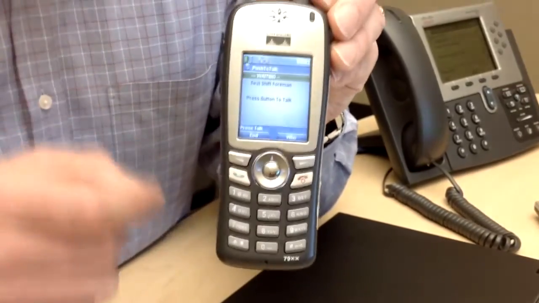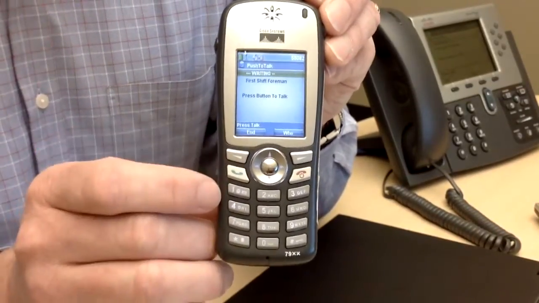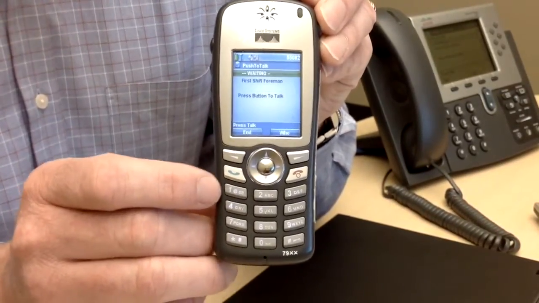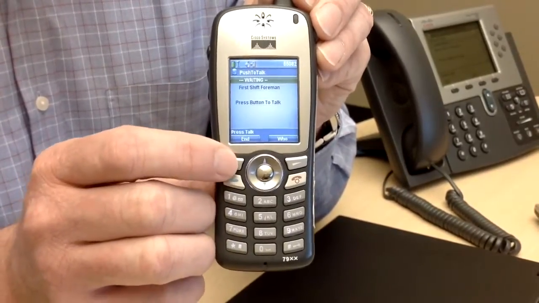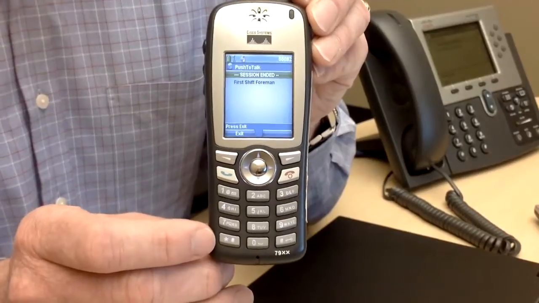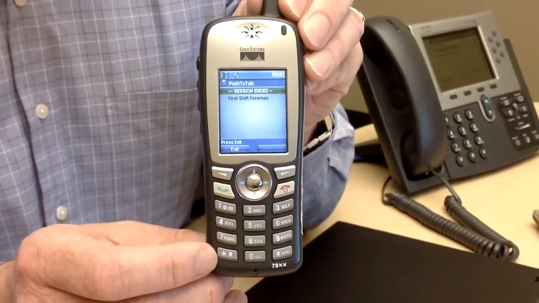Now, as the session continues, I can end that session, and other people in the session have an option to exit at any point when they want to. So I'm going to go ahead and end the session, and that's pretty much it, folks. That's the walkie-talkie mode of our push-to-talk application.